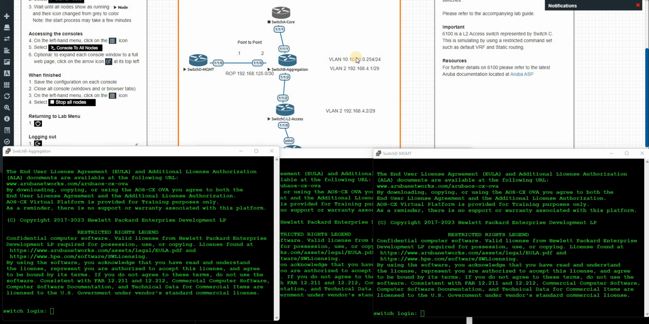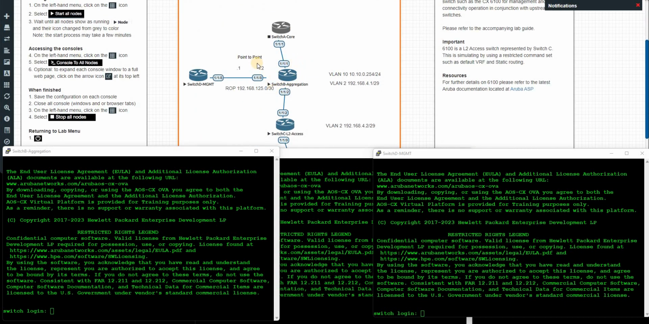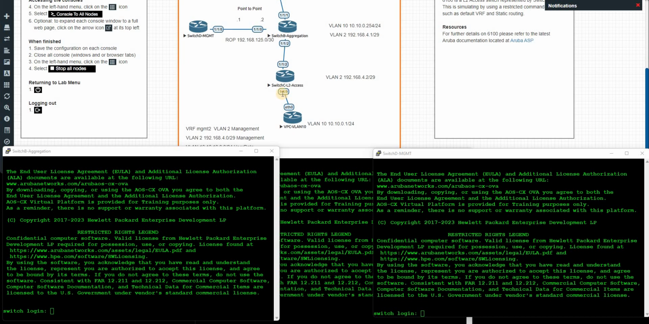All right, we're going to do our Aruba L2CX Access Switch Management and Connectivity Lab. So the first thing that we're going to do for this lab is to configure our SwitchB, or our aggregation switch. We're going to configure those trunk ports. We're going to configure a trunk port here, make this a point-to-point connection. And we're going to make this a trunk right here, and then we're going to make this an access port.